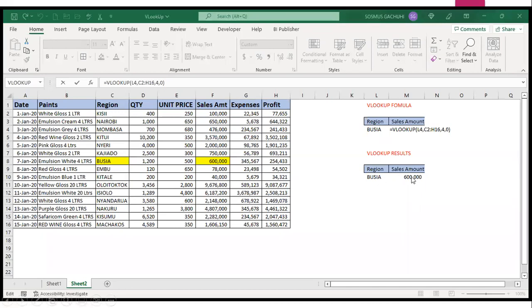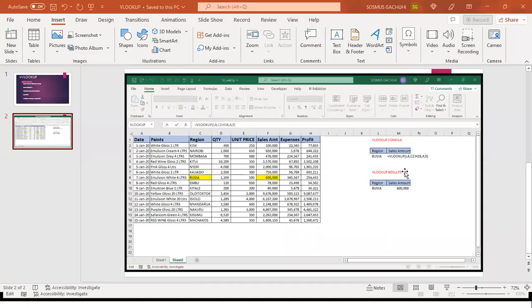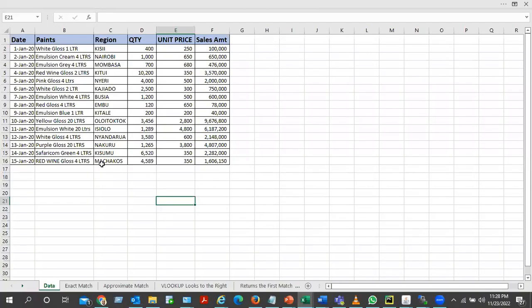In Busia, we get a sale of 600,000, and you can see from our data sheet, this is what we have. It looks kind of simple if you are using VLOOKUP to search for what exactly you want to achieve. So in our case, I have the same data I've just shown you, and this is the data that we'll use to learn with and also to practice a few things.